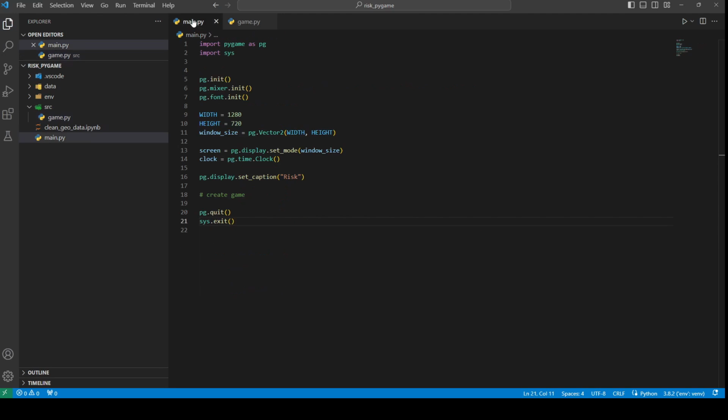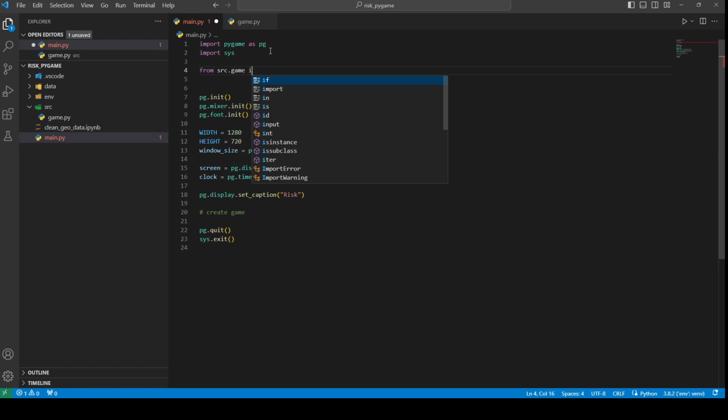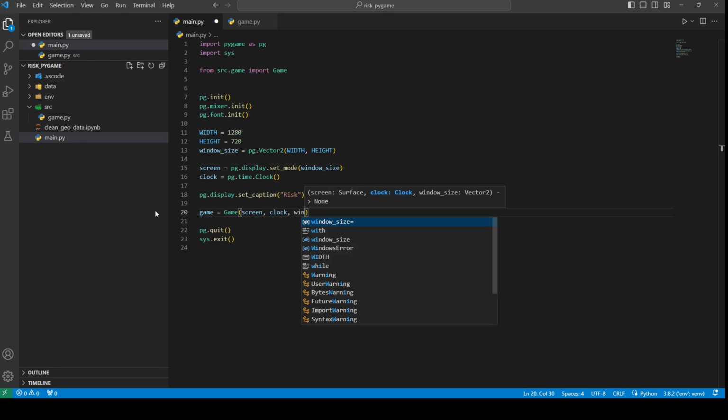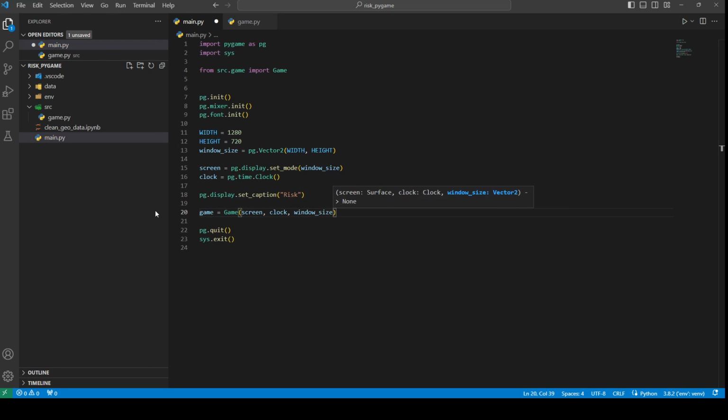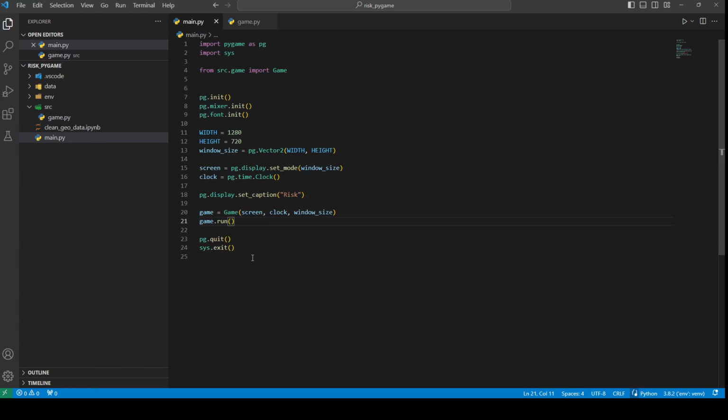pygame.display.update. So inside of main, I'm going to import this game class. So from source.game, import Game. We're going to do game equals Game, and we're going to feed it these things. There we go. And then we're going to run the game. So basically, when self.playing is false, this run method will end, and we exit cleanly from the program.